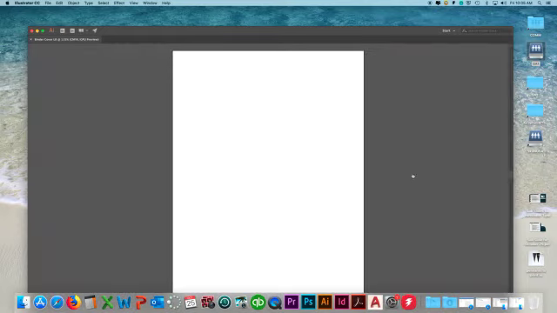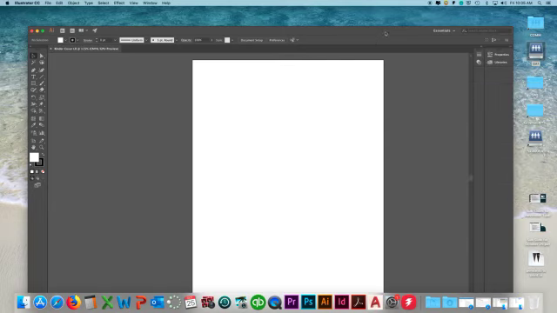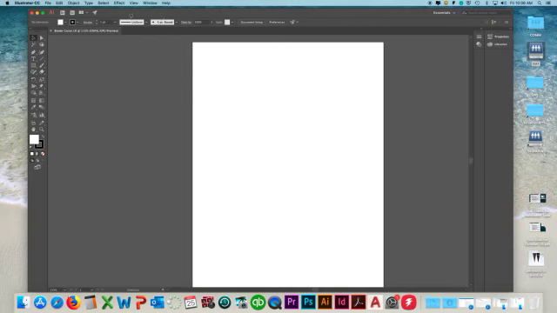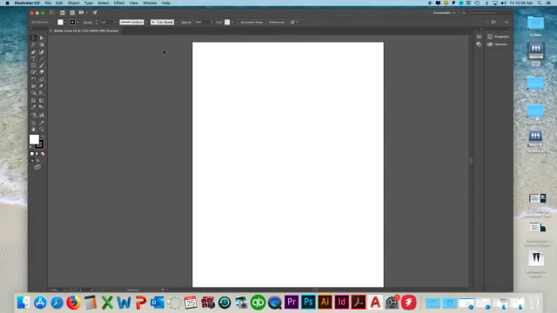When it opens up your blank board, sometimes you have palettes open and windows open. If you do not have the control panel on the top, it's under Windows Control. If you don't have the tools on the left, under Windows Tools Default. Just like in every Adobe program, you get that.